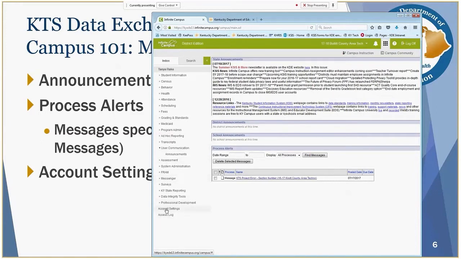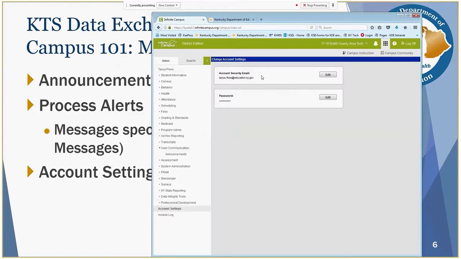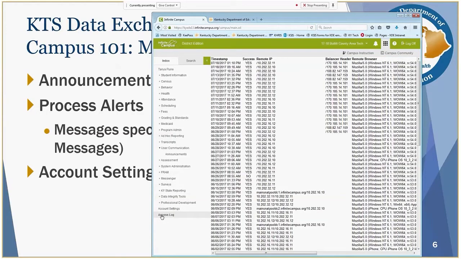The account settings down at the bottom under the index. This is where you would go if you wanted to update your security email or if you wanted to update your password. And this access log shows me how many times I've logged in, when I've logged in, if it's been successful, and where I've logged in from.